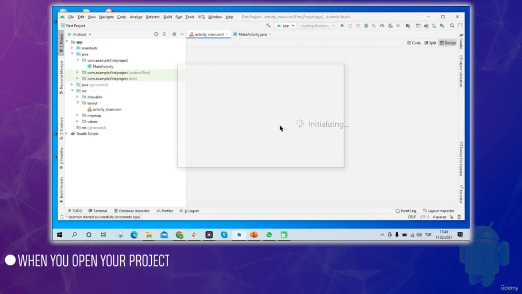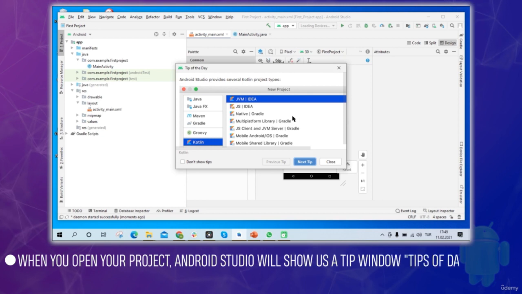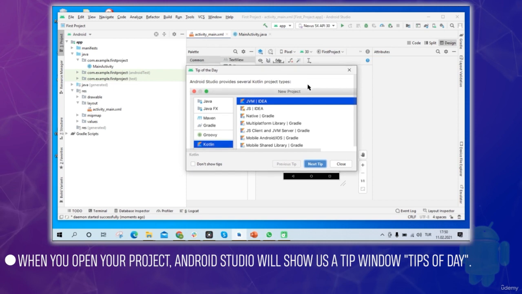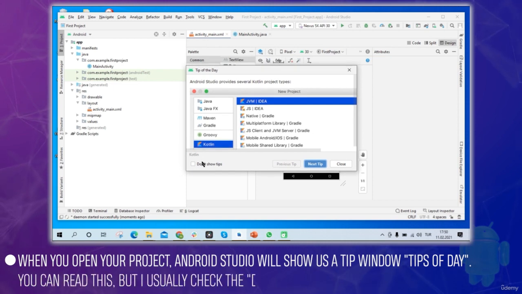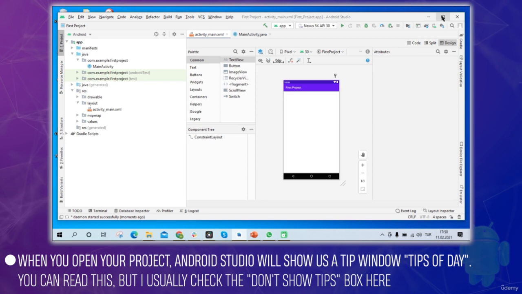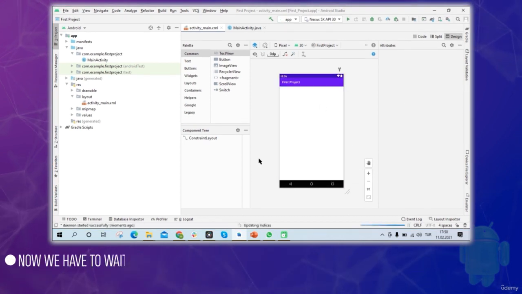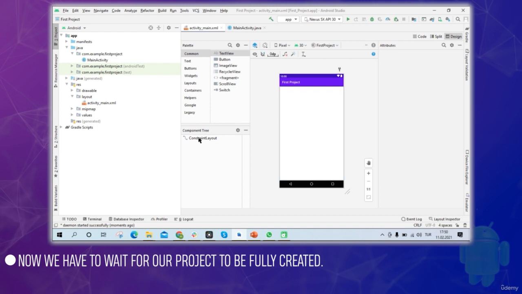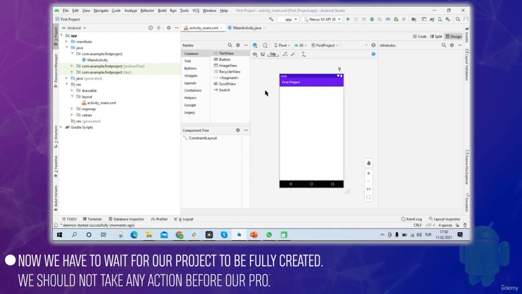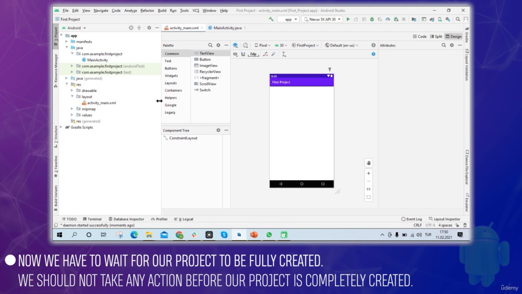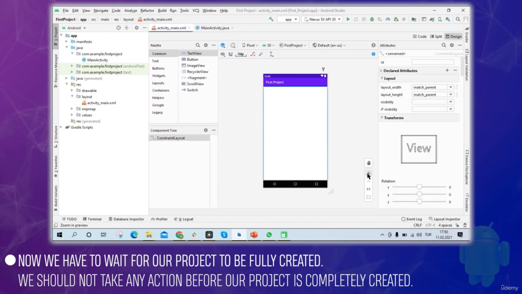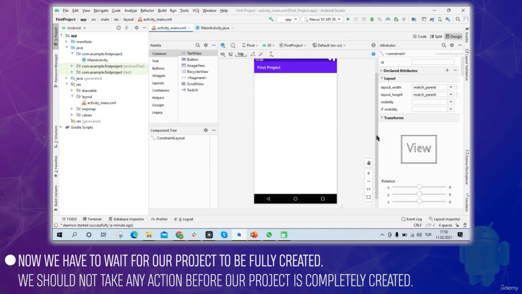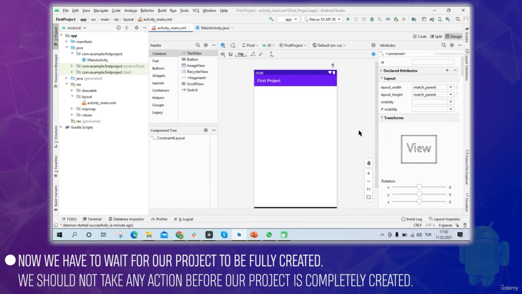When you open your project, Android Studio will show a tip of the day. You can read this, but I usually check the don't show tips option, but that's just me. I don't want this one to open every time. Cool, so now we have to wait for our project to be fully created, and that means that we shouldn't take any action before our project is completely created. Cool, here we go. Our project's been created successfully, and we can now start the setup of our Android virtual device.